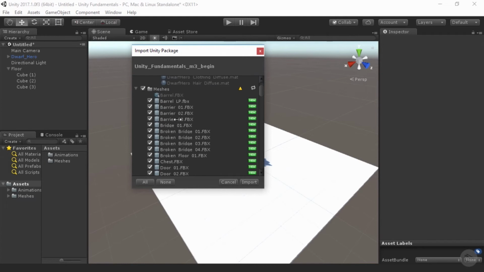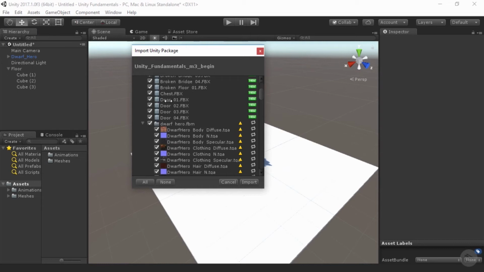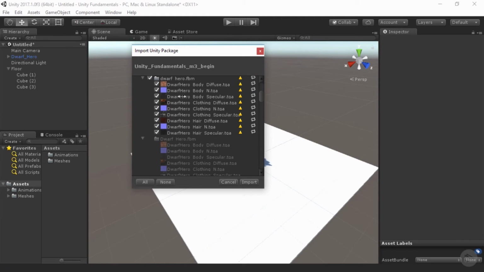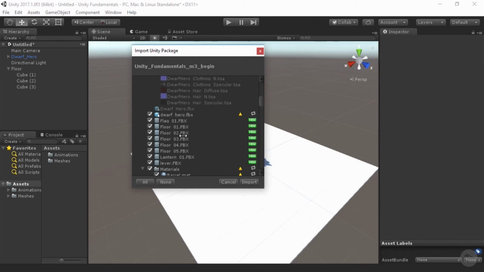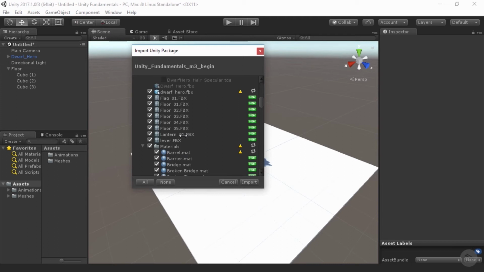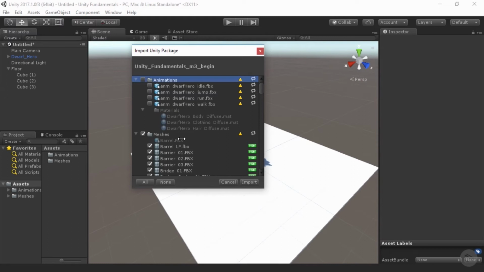The next thing that we have is the meshes folder, and it's telling me the same thing. This folder already exists. Do you want me to overwrite it? In this case, I'm going to say yes. It can import all of these assets in as needed. Now this is where you can get the dwarf rig and the animations included, and so you don't have to worry about importing those from another file or anything like that. So this is everything that we need.